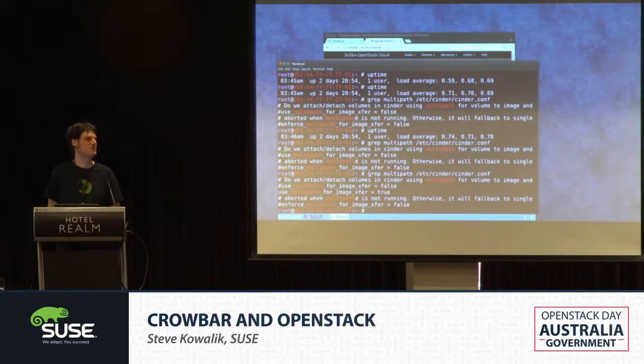Is Crowbar available for other distributions like Debian, as an example? So we have a little bit of support for other distributions, not very well tested, but we're certainly open to taking patches for it. It is mostly focused on SUSE, and for that matter, SLES, the enterprise distribution of SUSE.